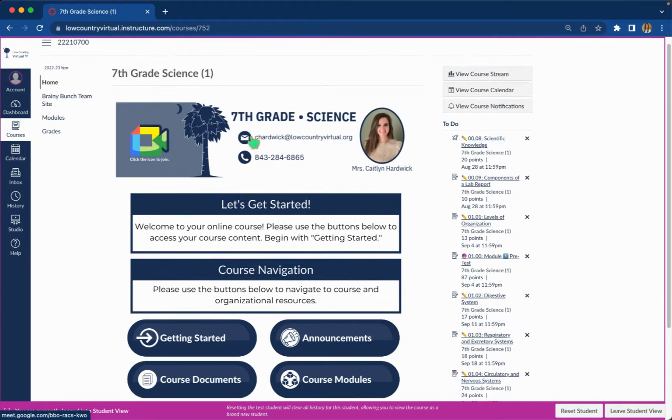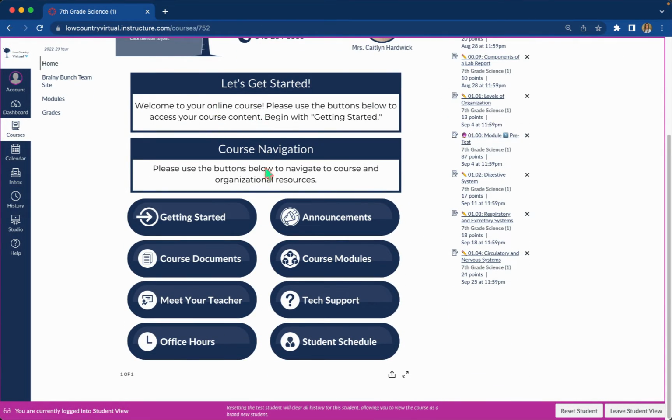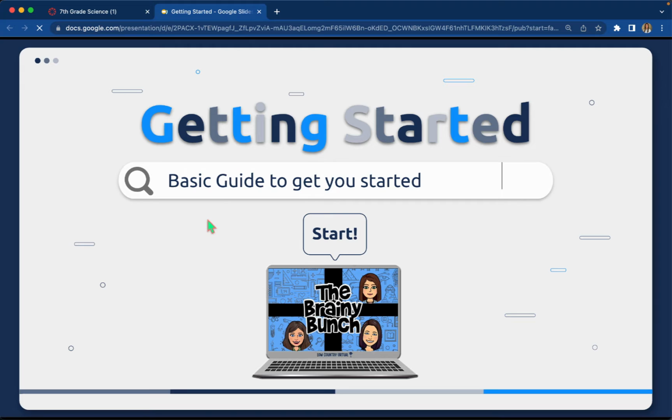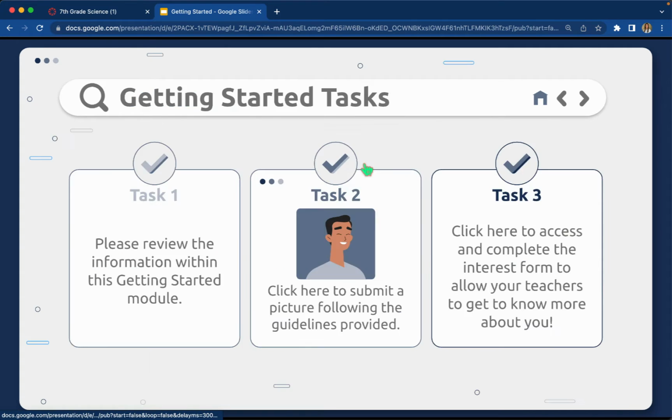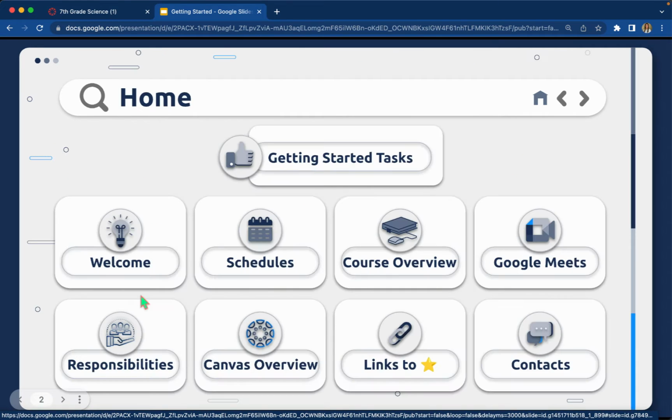The next thing I want to show you is the dashboard navigation. So we have our Getting Started module. This is going to be the first thing that you will want to do as you get into the course. You click Start and you will go through all of these things. You'll start at the task. So the task is to review all the slides. So all of these slides.